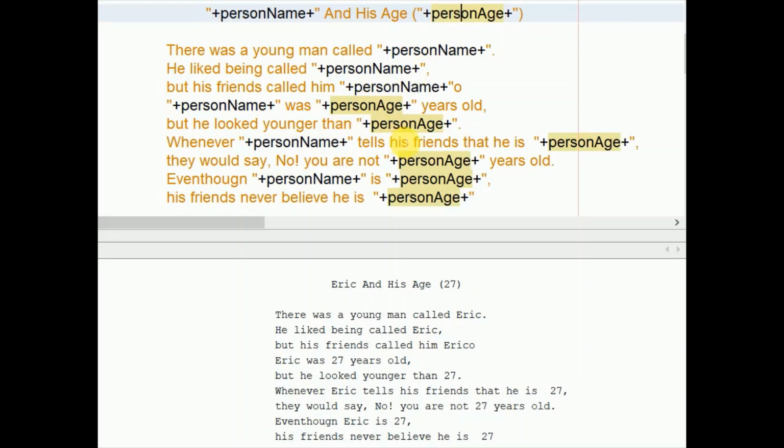So now when I run it, you see that we still get the same output, despite the fact that we have something that reads like, there was a young man called person name, he liked being called person name, blah blah blah. So before I proceed, I'd like to talk a little bit about the syntax we have here.